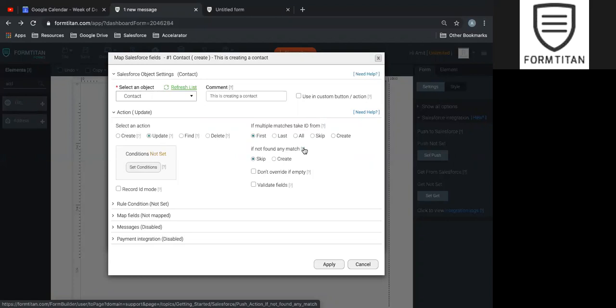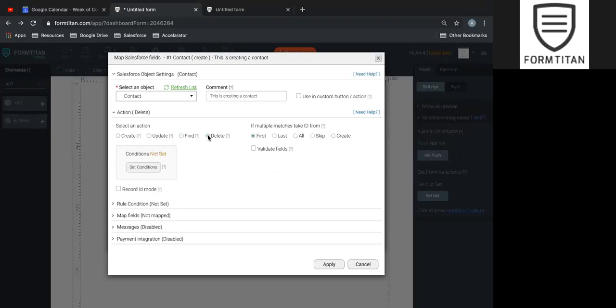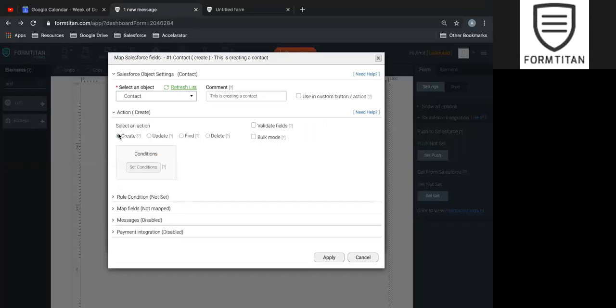In Form Titan, there are multiple ways of doing one thing. So the more you grasp the system and get the idea by watching each video, the better your understanding will be, and the more dynamic a form and the more clever a piece of logic you can build as well. So update simply updates the data. Find finds a record in Salesforce, and delete deletes a record in Salesforce. Okay. In this instance, all we're going to do is create a record in Salesforce.